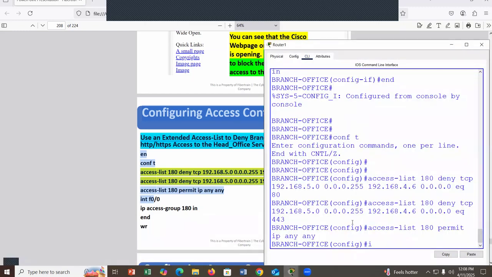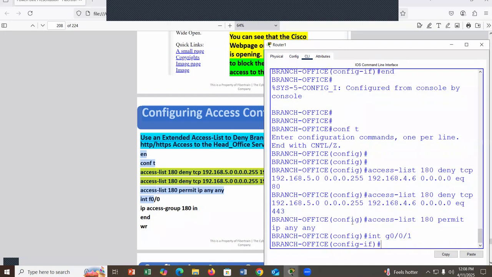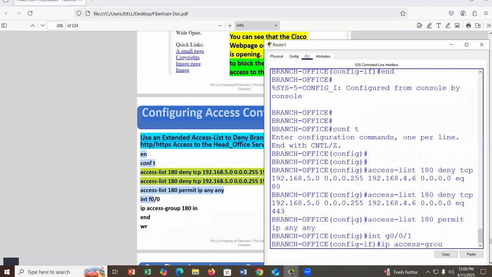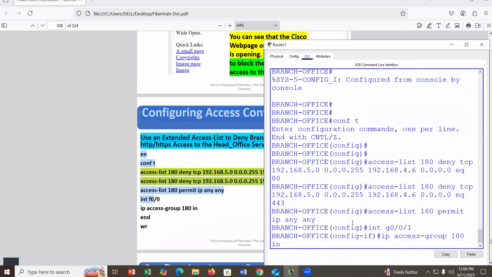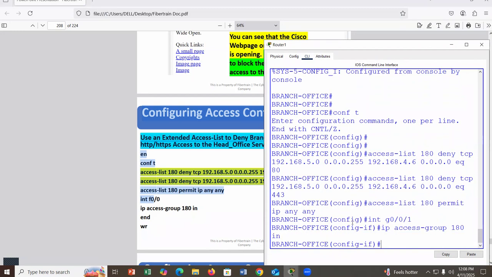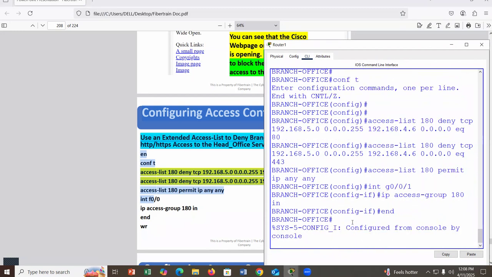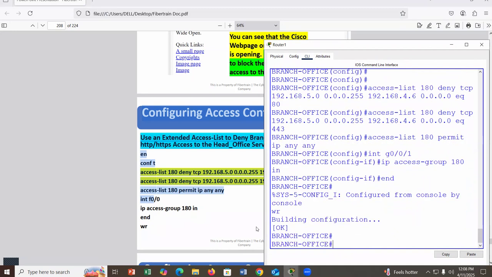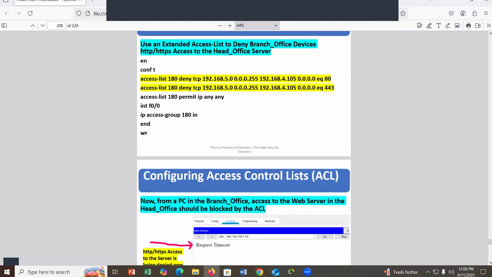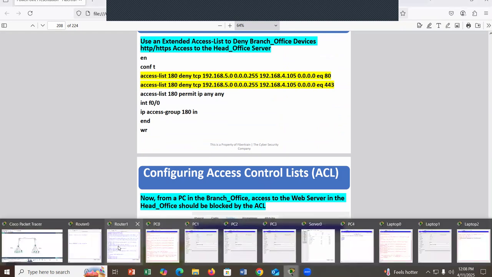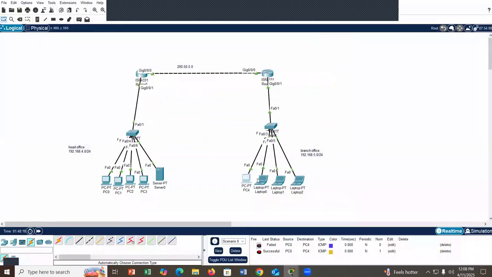I need to type interface G0/0/1, and I will say IP access-group 180 inbound, and we type enter. So we're going to type end and WR. So once we are able to do it, let's go ahead and check if this is working now or not.